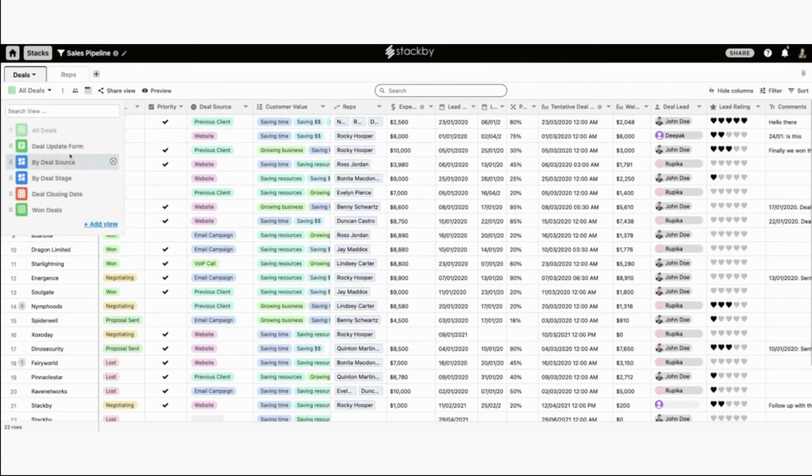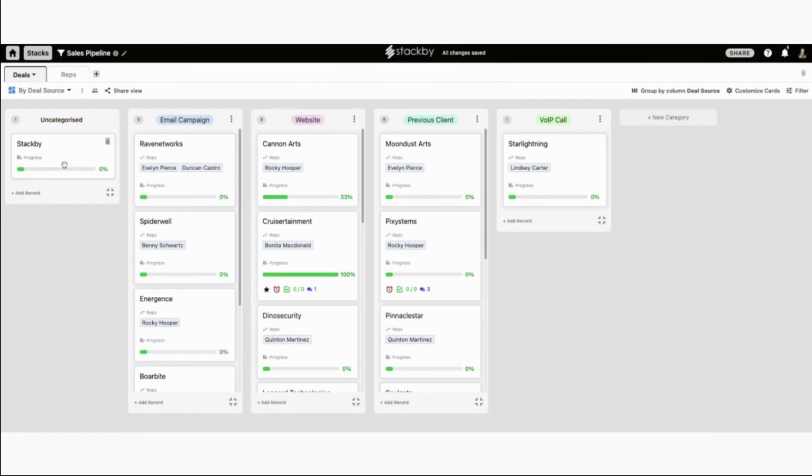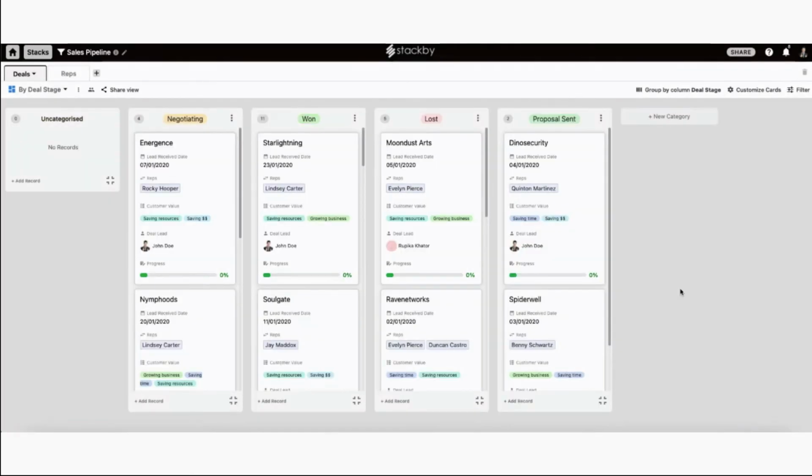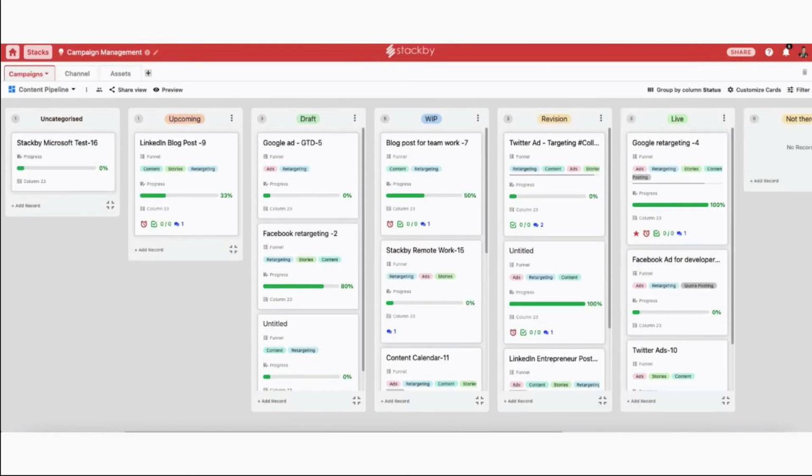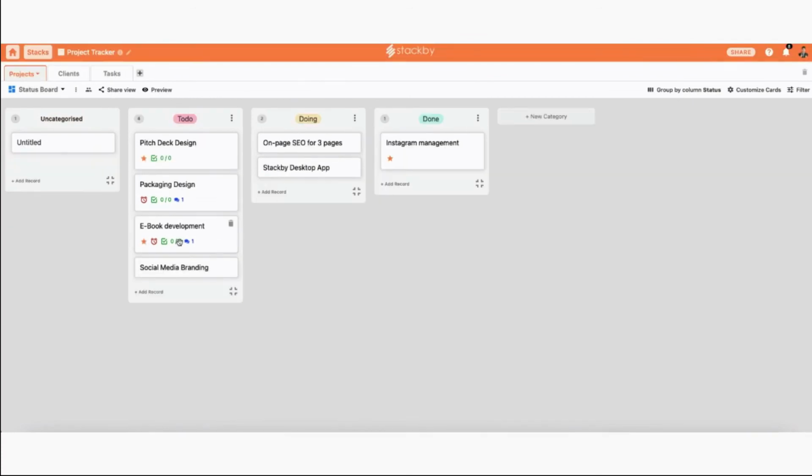So this is how you can manage multiple pipelines of your table and visualize them more effectively. Not only can you build your sales pipeline, you can also build your content pipeline or even your project pipeline. So the possibilities are endless.